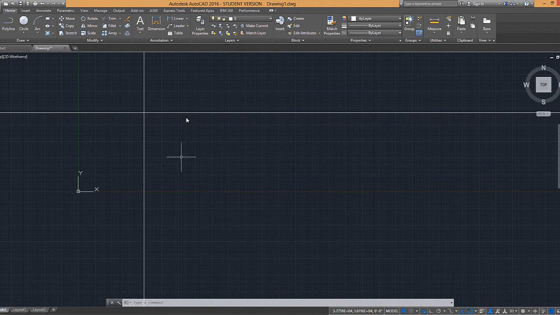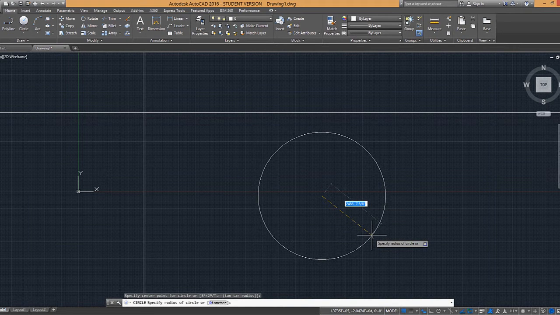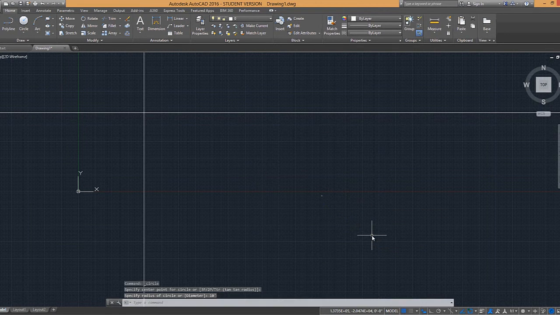So to start off with that command, let's use some objects other than the construction lines. If I create a circle, let's say I give it a radius of 10 feet.